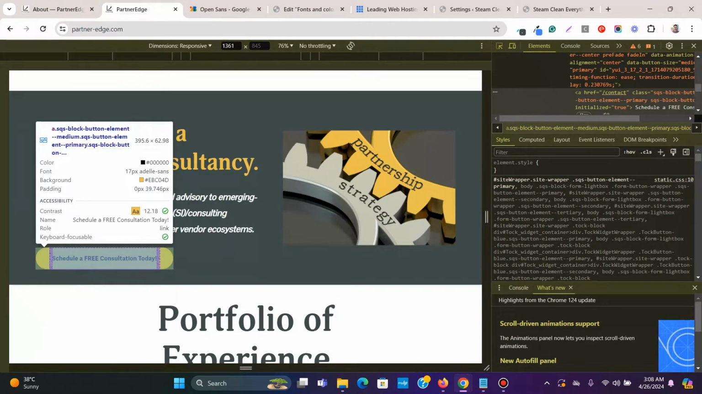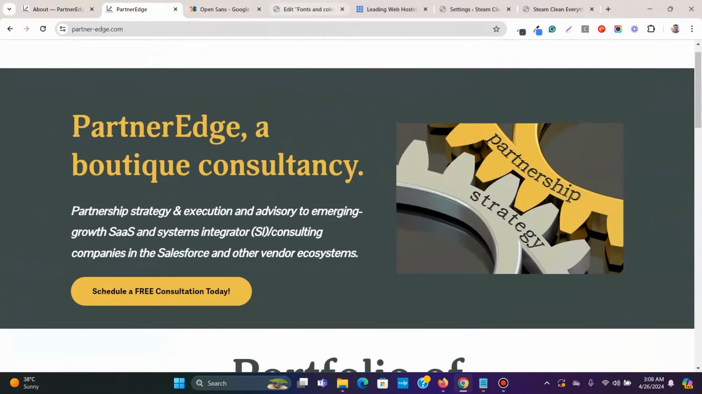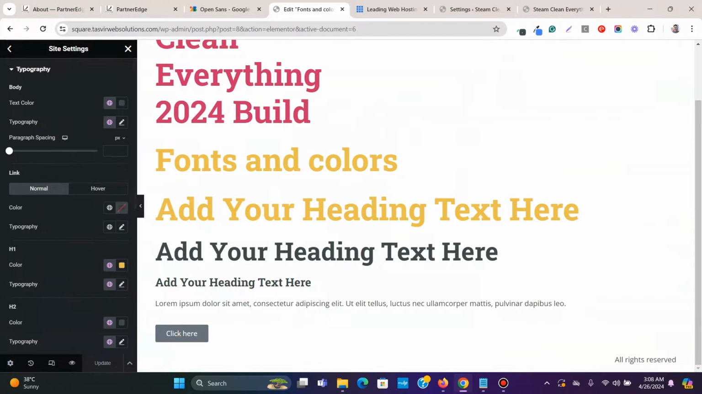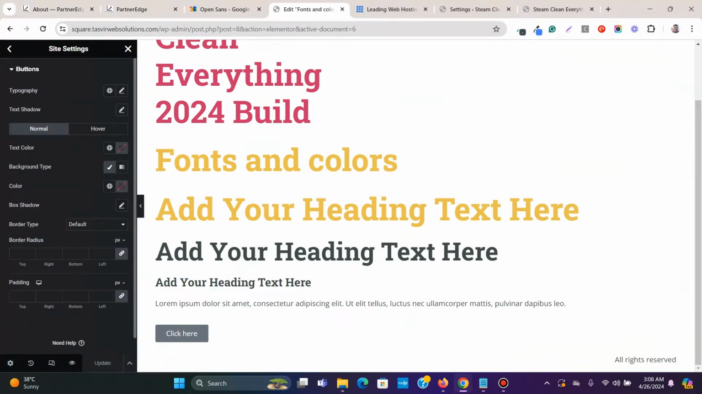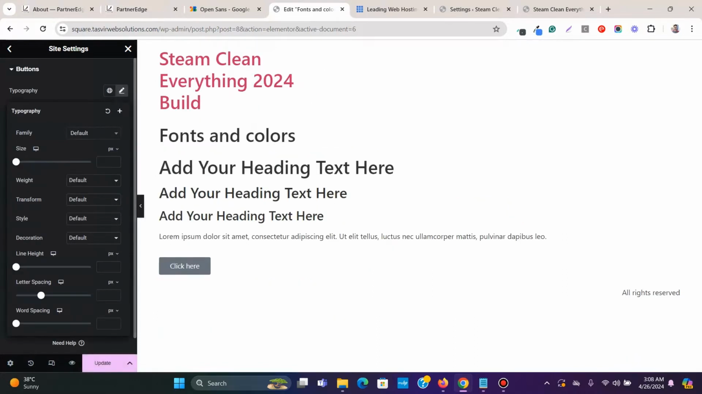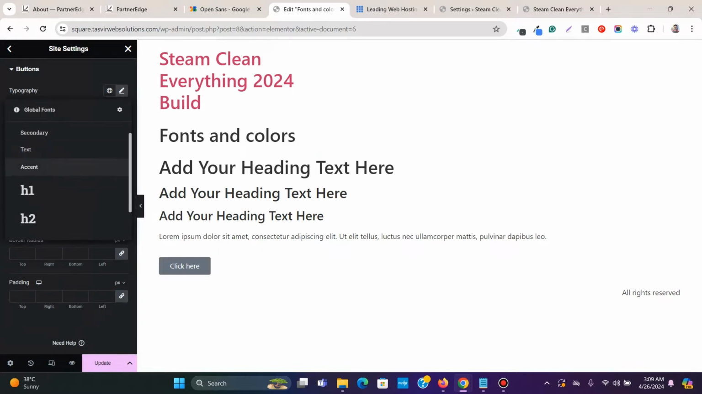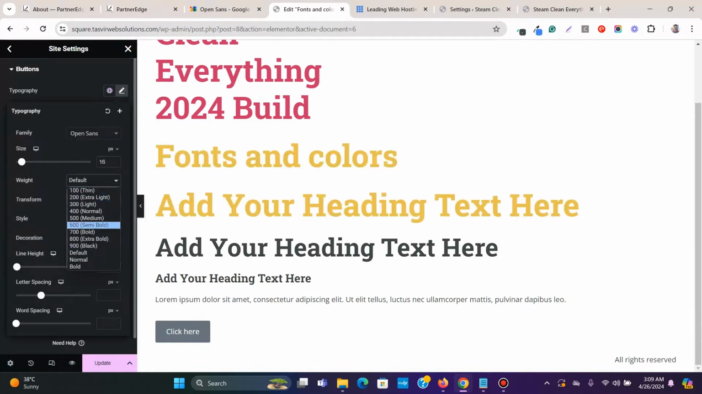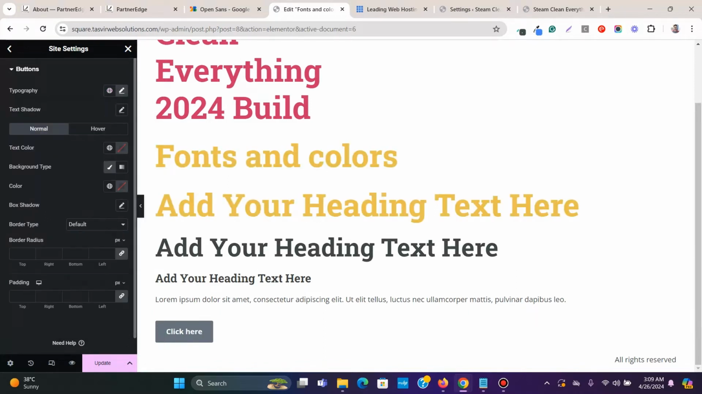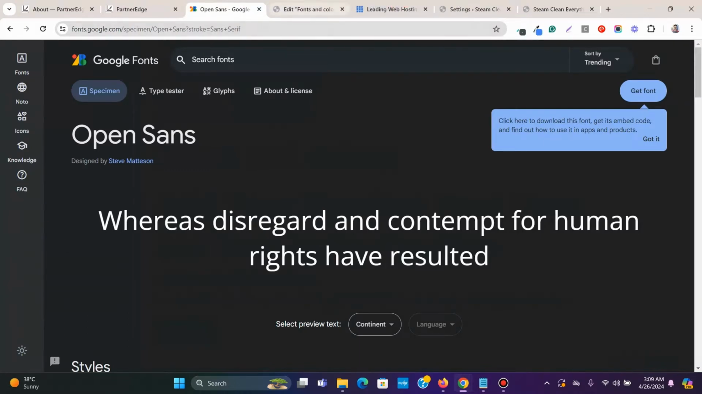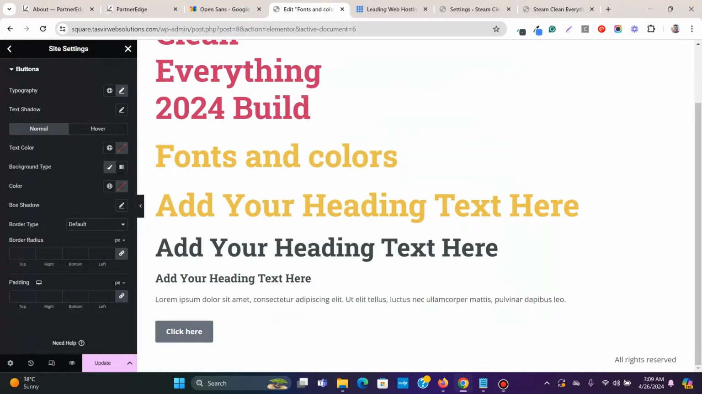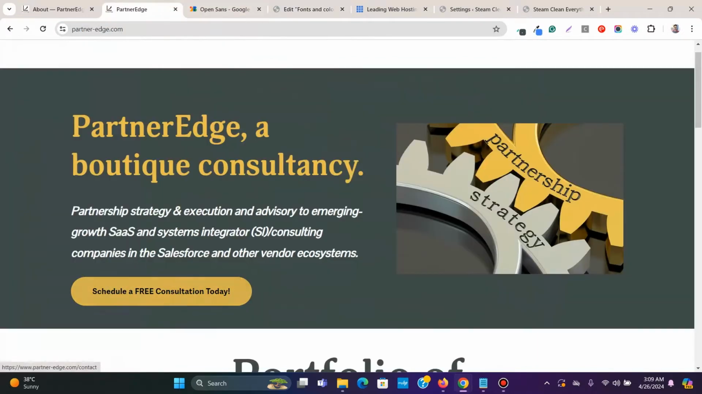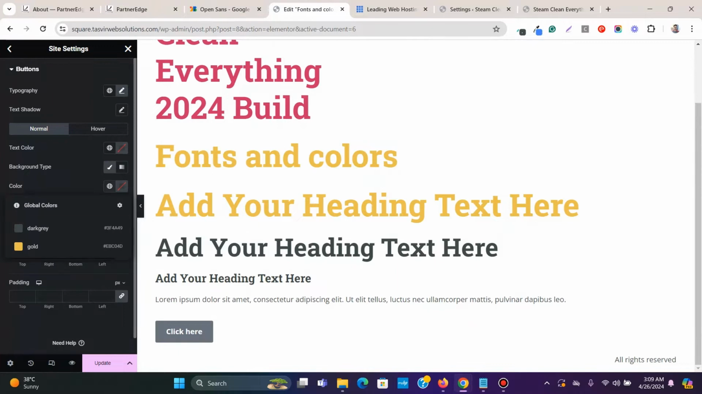So let's have a look. It's very easy. Let's go over here to buttons, and then text typography. You can make the typography as the body, and then typography should be bold. Okay, typography is bold, and then the background color of the button, as you see over here, is yellow, the gold color. So background type should be gold.